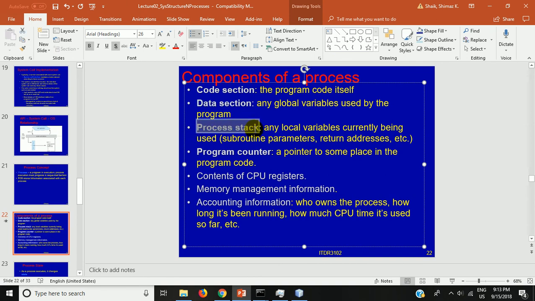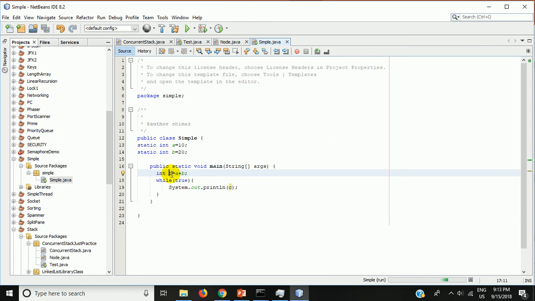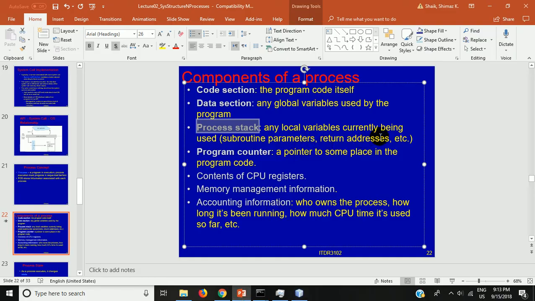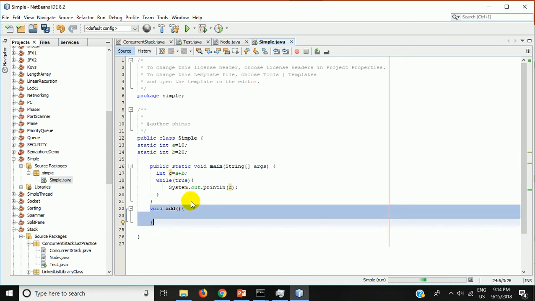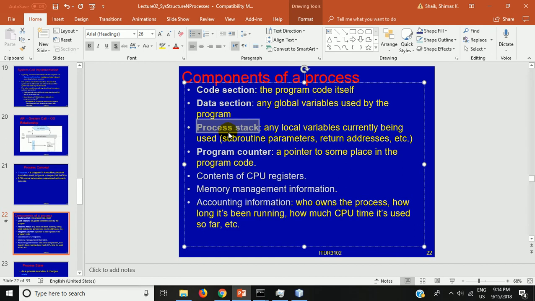And the third part is called the process stack. In this program, you can see this C is a local variable. So the information about the local variables in any program is stored under the process stack section. It also stores information about methods and sub-methods. For example, if it has one more method, void add, then the information about the methods and local variables is stored in the process stack.